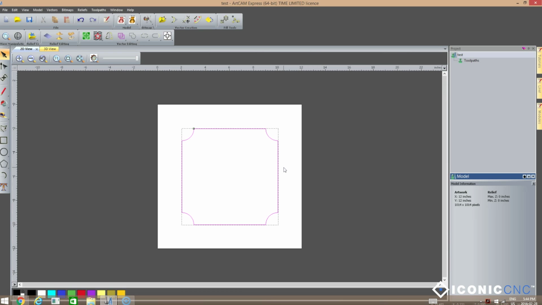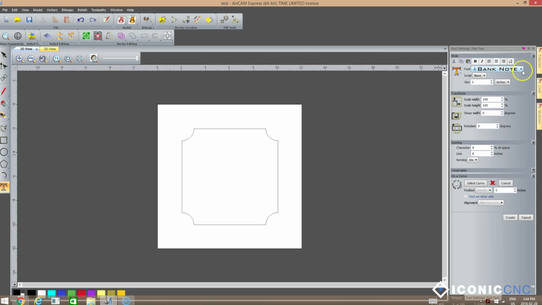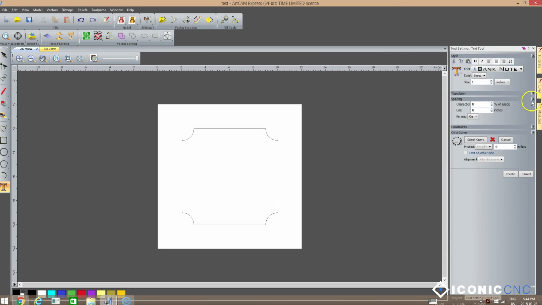So now the next thing that we're going to do is add a line of text to our project. So I click on the text tool, and over on the right hand side you see all of the parameters of the text tool, and you can see that I can open and close these windows. So if I want to access some of this information, I can do so. So I have a couple of options here. One of them is down here, which I haven't got selected, is to add text to a curve.